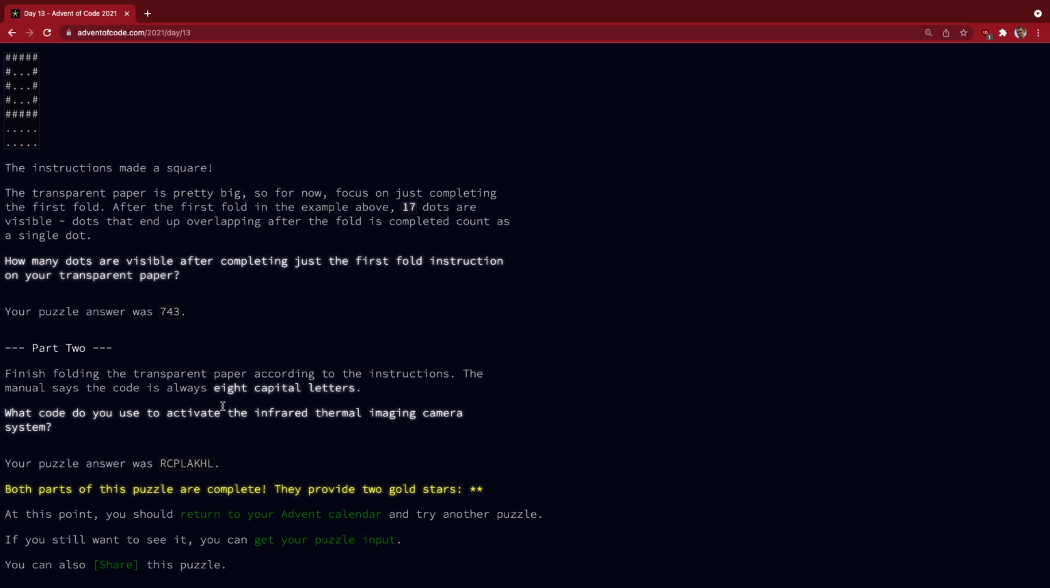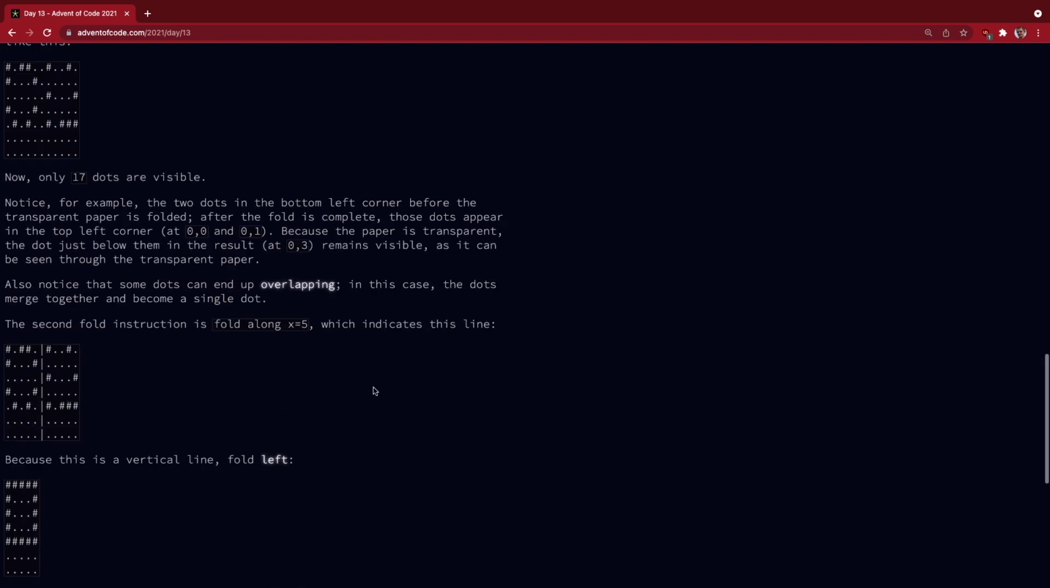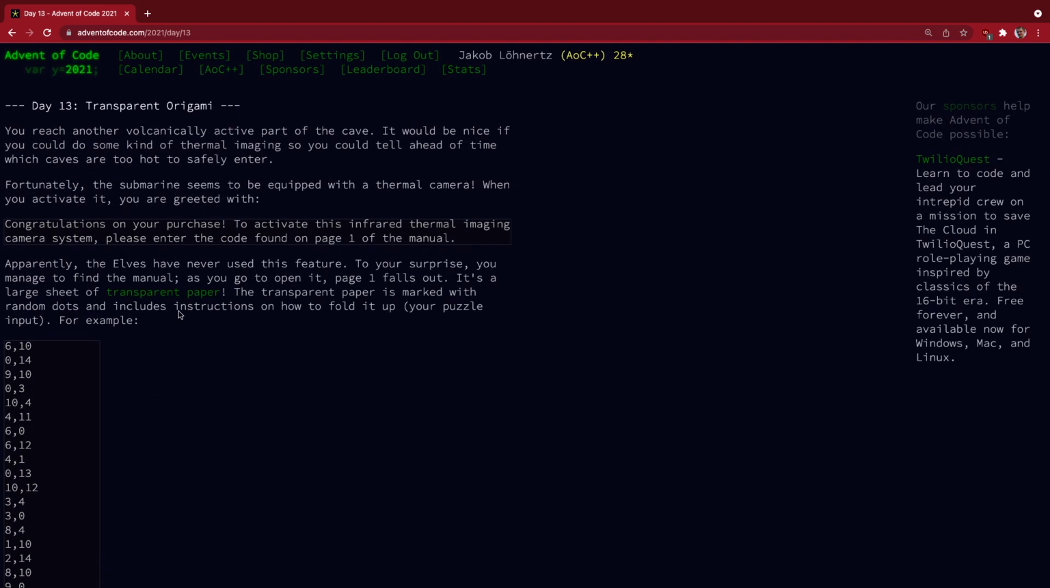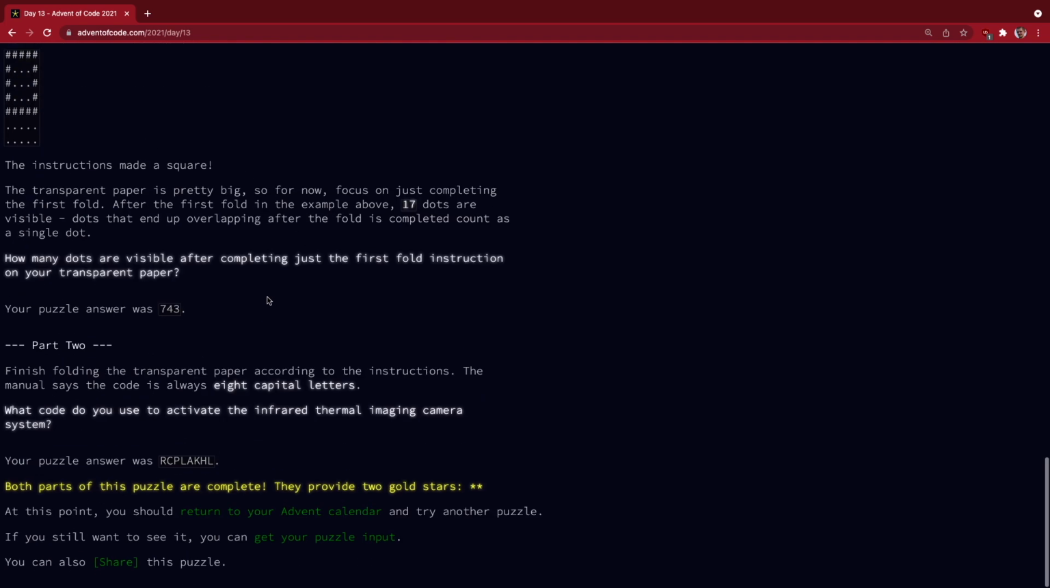It then says, the manual says the code is always 8 capital letters. And I was like, what the hell, what letters now? Where the hell did they come from? But then I read everything again, and it turns out that at the end, once you fold it over here, it says please enter the code found on page 1 of the manual. So you are literally supposed to fold it, and then it will show a code after having folded it.